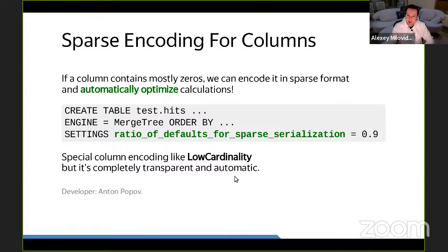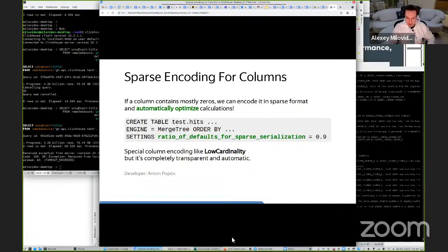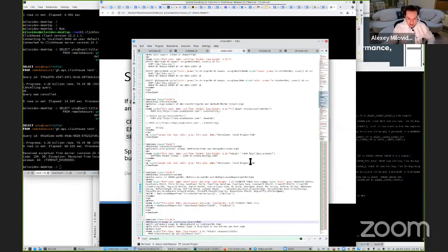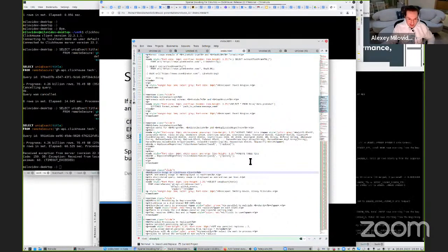The types will be the same. It will automatically estimate whether it should use a sparse format or full format. It will be estimated for each data part. It will be re-estimated during a background merge, and queries will be optimized. How will the queries be optimized? Let me check. I will also copy-paste some examples.